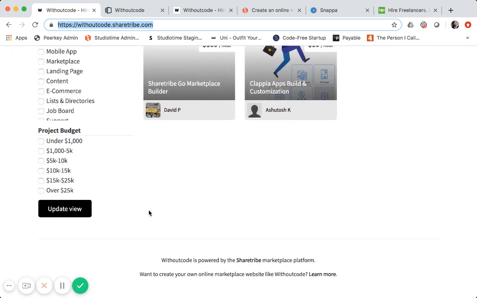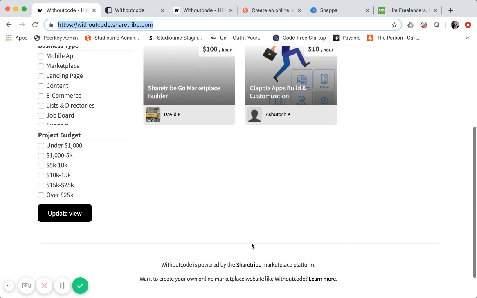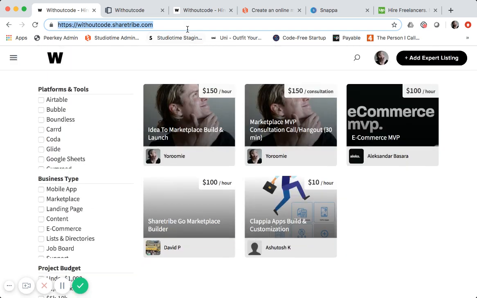If I was on a pro plan, this footer down here just mentioning it's powered by Sharetribe wouldn't be there, and I could have a custom footer. But for the sake of this right now, I just really don't need that. I think it's not going to make a big difference. So why not just be on this free trial still?